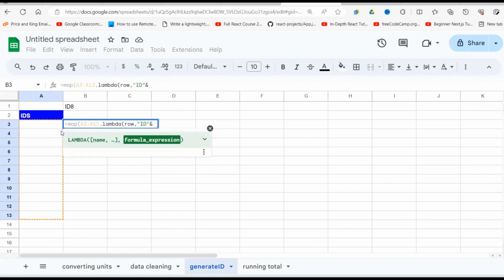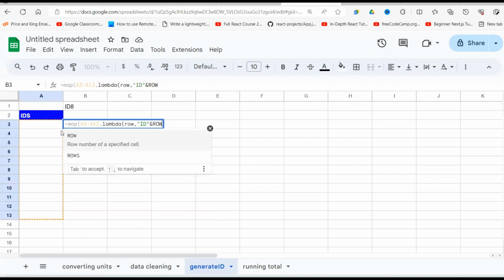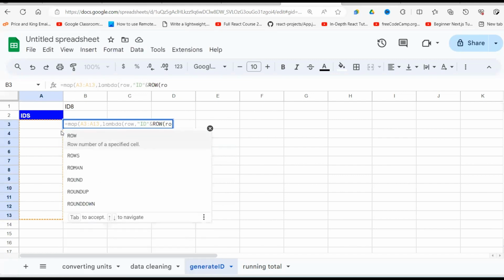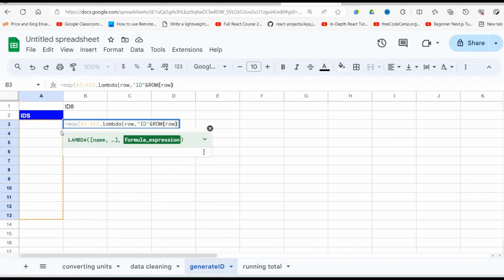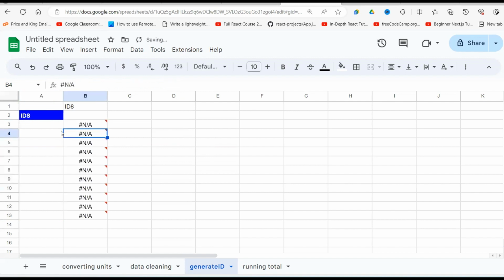I use my @ symbol. Then I'm gonna put a formula that is gonna generate a number, and the number is gonna row from small case row, close my row function, close my lambda function, close my map function, hit enter. I get an error there. Let's see what the problem is.